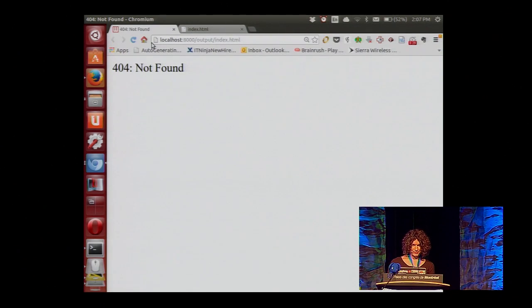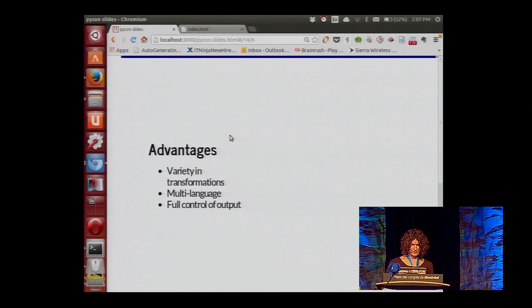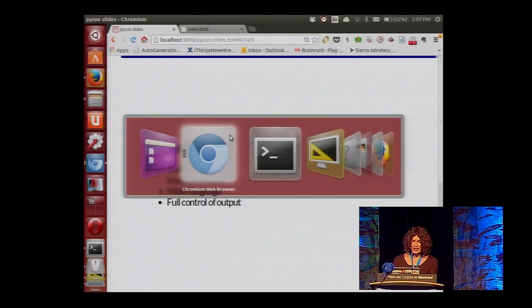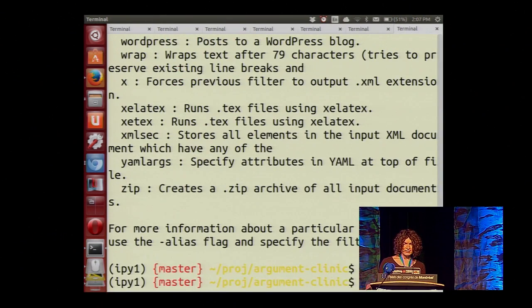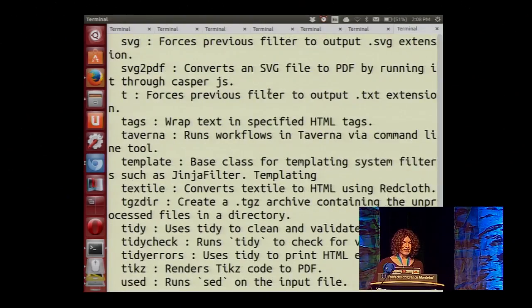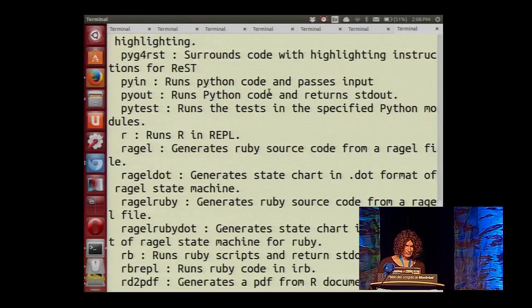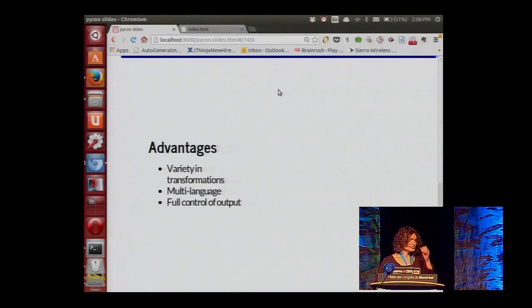All right, let me back up a place. Advantages of dexy: you get a huge variety of transformations. In fact, I meant to put this in a slide, but I mentioned that each of these transformations is called a filter in dexy. So dexy has a lot of available filters. Oh, goodness. OK, yeah. It has almost too many.